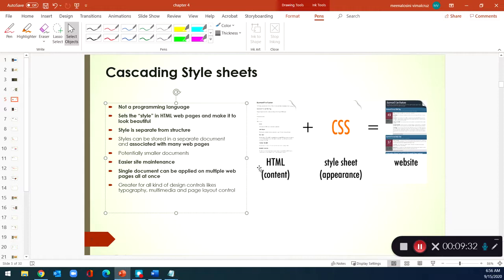Okay, so this is all about CSS. So HTML content is different, which you have learned already, and CSS, which you're going to learn. And if you combine them together, then you will get a complete web page with content and design. Okay, so that's what you are going to learn in this chapter.